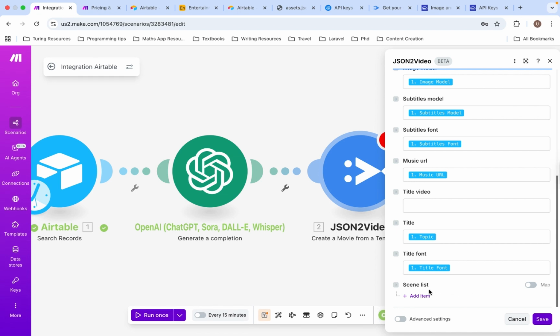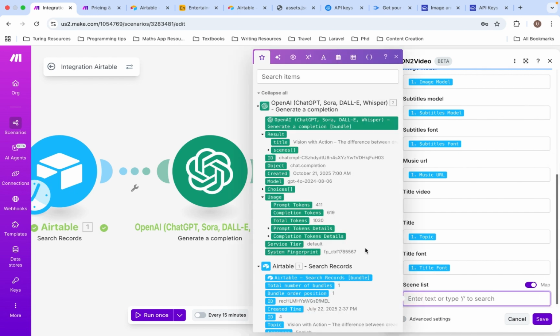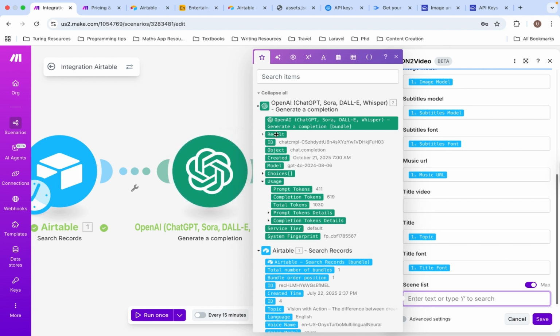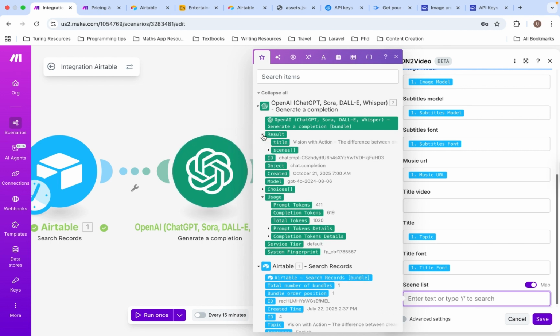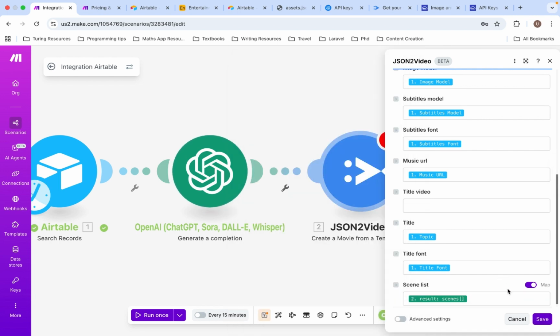Now we want to add the scenes list. You remember we already generated the scenes from ChatGPT. So just click on map. This will allow us to map from what ChatGPT already provided. For the scenes, you just click on the scenes under result. At first it will appear like this. Just drop down the result and click on the scenes. That will pass it down. So we can now save this scenario.